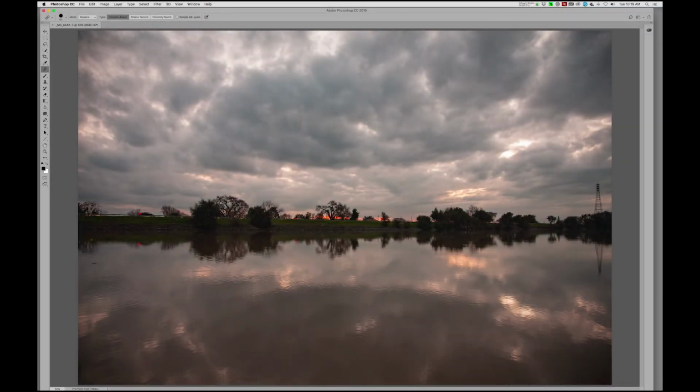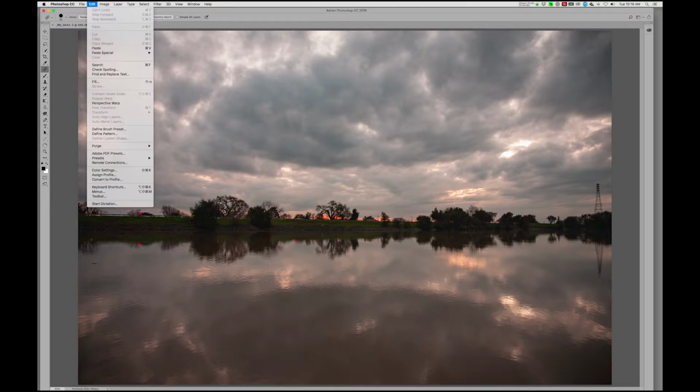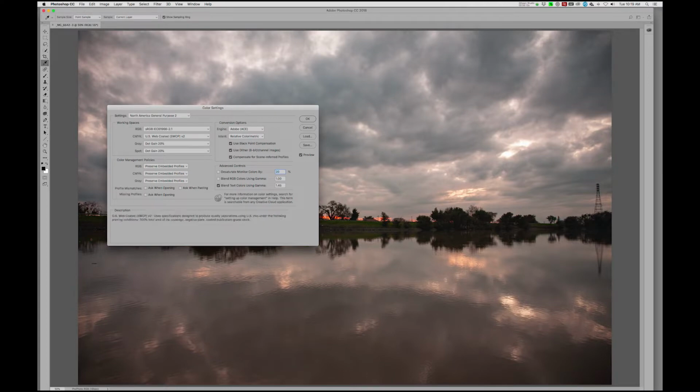I'm going to show you how to correctly set your color settings in Photoshop. We're going to move over to Edit, drop down to Color Settings. Now I've reset this for the default, which is North American General Purpose. I suggest that you change that to North American Prepress, which will give us a good starting point.